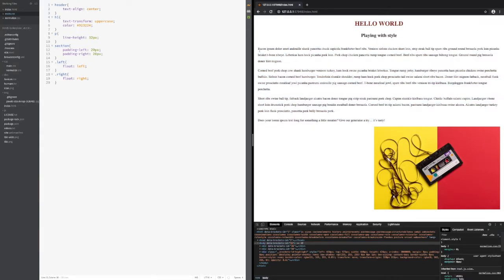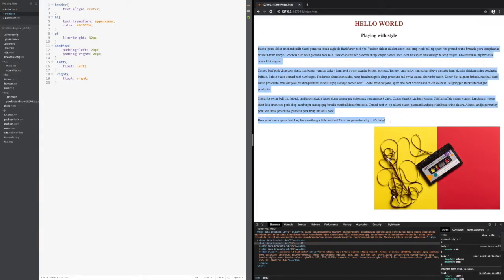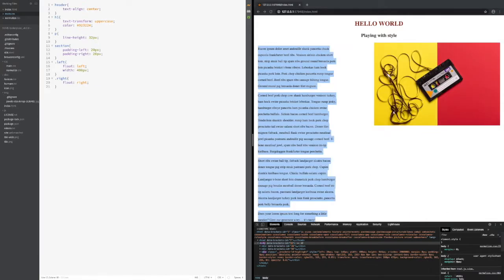So to get these to float consistently to the left and to the right, what I'm going to do is change the width of each section or element. So I'm going to take this width and set it to 400 pixels. And instantly it's moved in line with the image so that the text is to the left and the image is to the right.